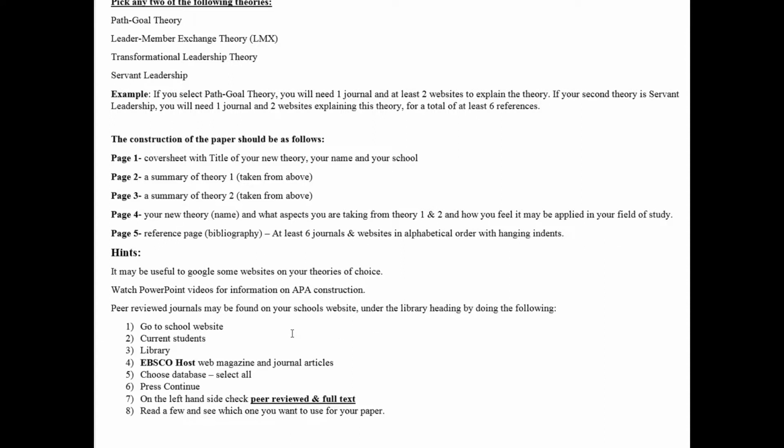And what we need to do now is to try to look at some of these theories, and let me show you how you can use the school website to look for peer-reviewed journals. And if you notice here at the bottom, I've given you 8 steps.